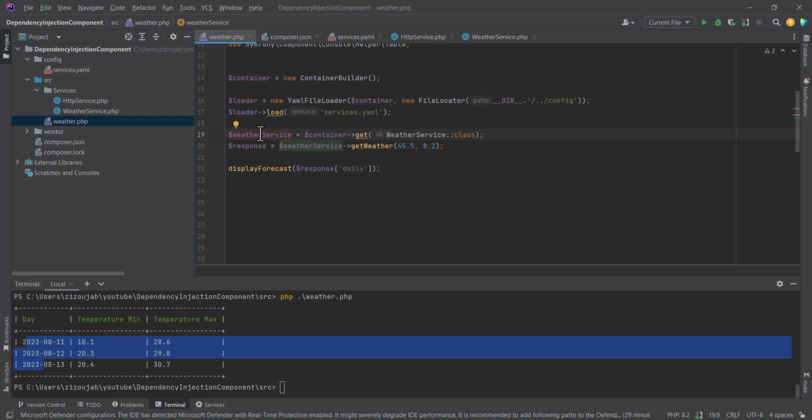Notice that we are not creating any instance over here. We are just getting the instance from our container, and it's the container that knows how to do all the work for us. And finally, we can use this instance to get the weather and display it in a table format like we have just seen.